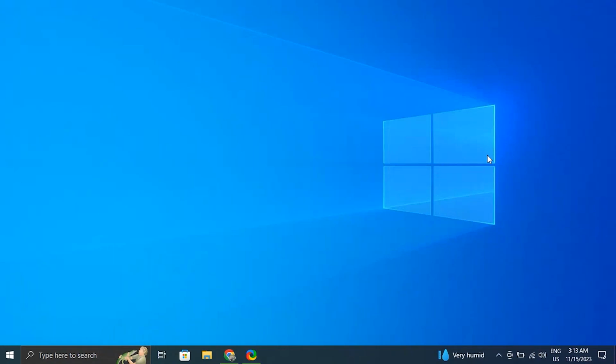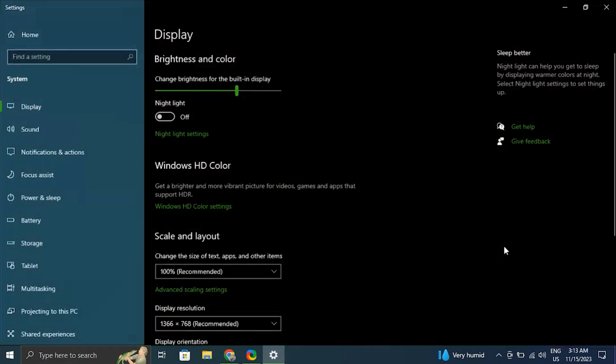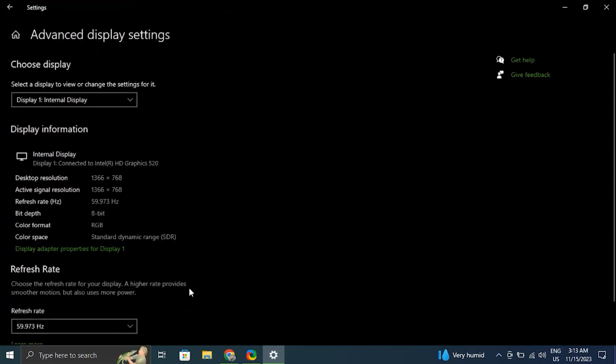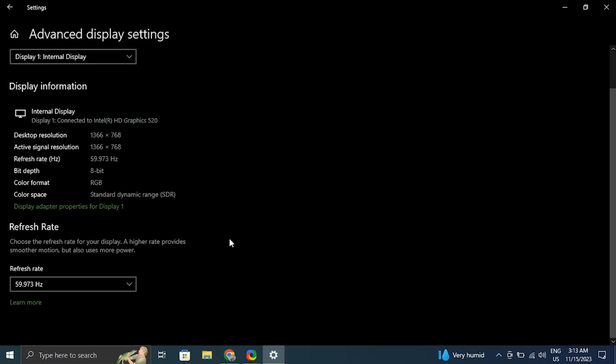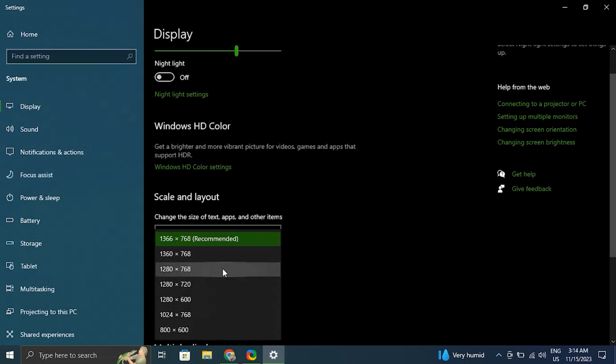Number 6. Adjust your display settings. For this, right click on desktop and select display settings. And after that, scroll down and find advanced display settings and click on it. Then under refresh rate option, ensure that it's set to recommended rate for your monitor. For example, 60 Hz. Also, try changing the resolution to a different setting and then back to your preferred resolution.